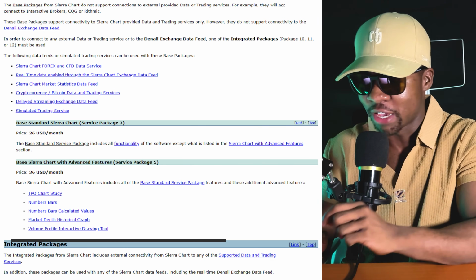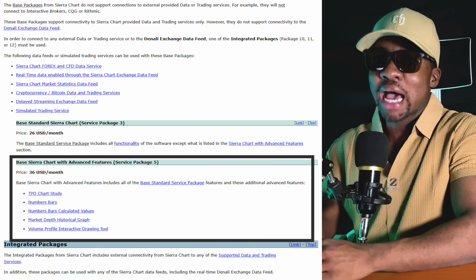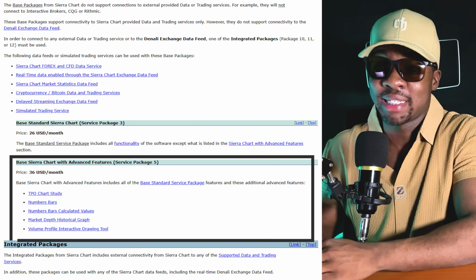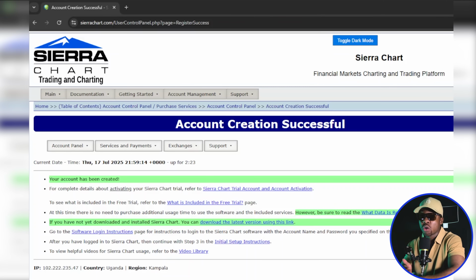They've got a few packages, but the one you want to use is the service package 5. So I'll take you through how to subscribe for Sierra Chart, and this will give you full access to custom studies and footprint charts. It costs about $36 per month, and trust me, that is nothing compared to the setups this thing lets you catch. So let me take you through how you can pay for Sierra Chart.